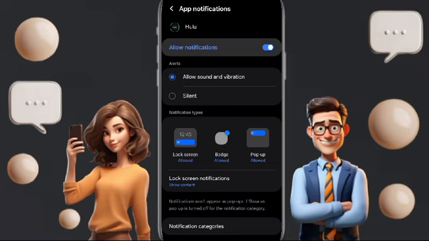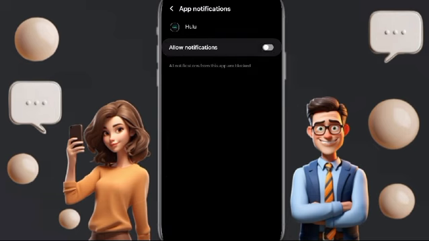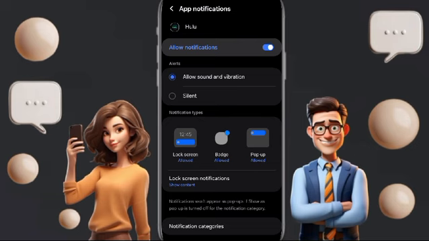Here you will check if this notification is turned on. If it's not, you will find it like this, but you should click on this sign here to turn on these notifications.